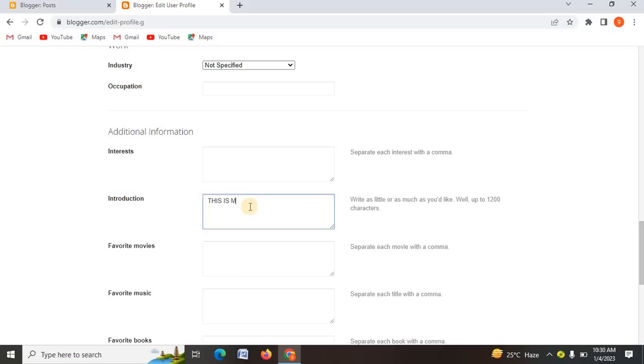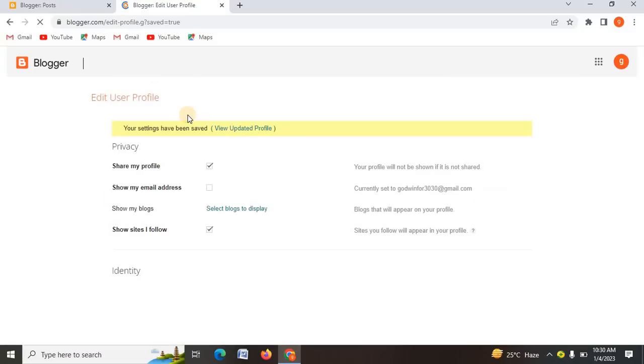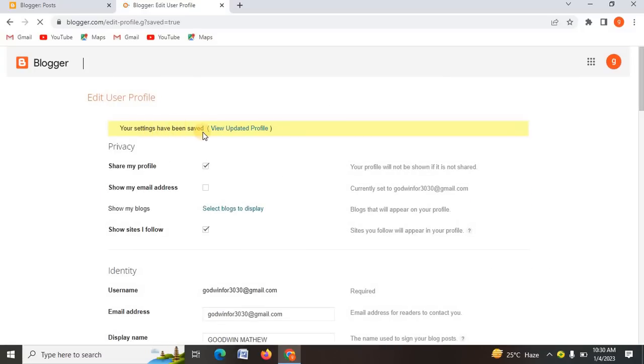This is my computer tech school. Let me abbreviate the school. So you scroll down and you click save. So it's saving your settings. So you see your settings have been saved.